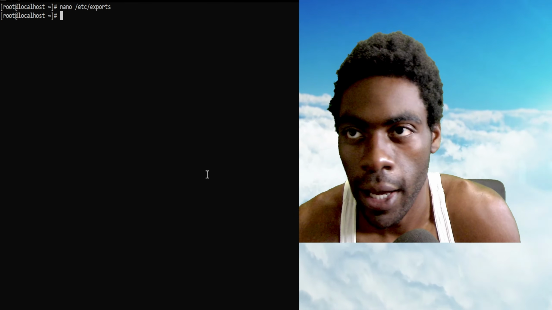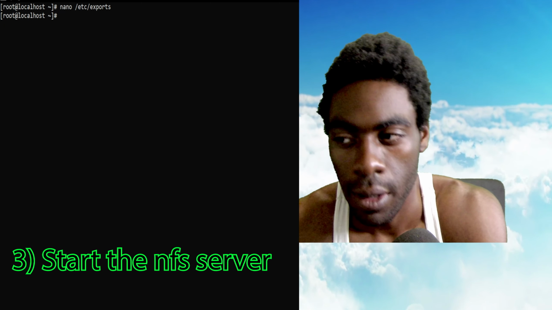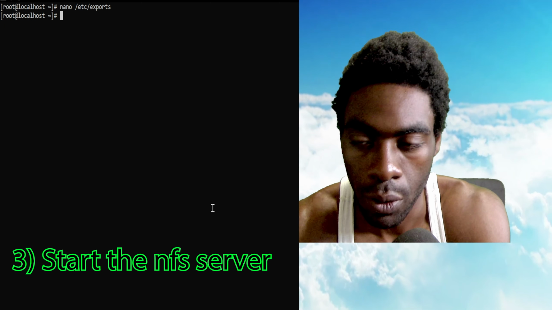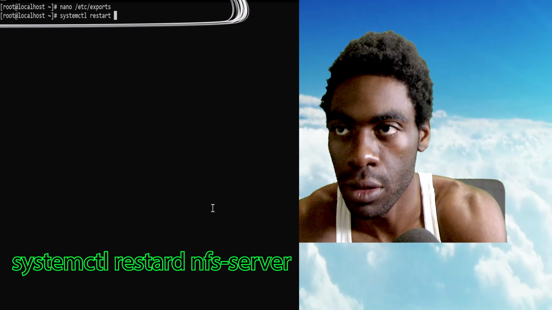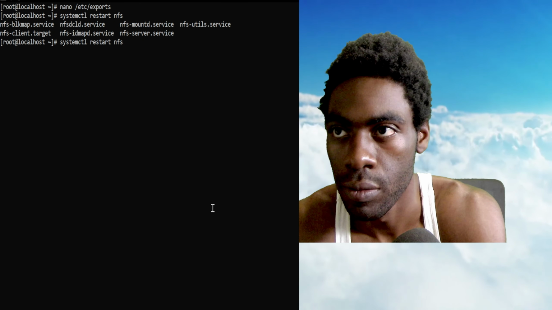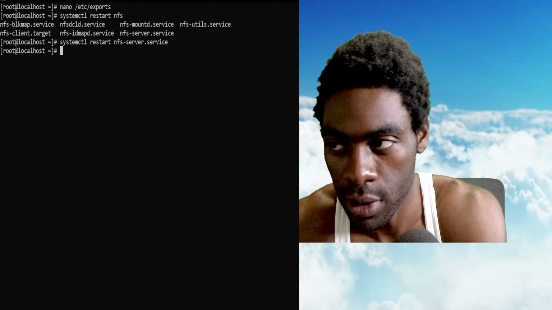And there we go. We now have our NFS config file configured. Then after that, we start the NFS server, or restart it if we already have it running. We do systemctl restart nfs-server, and as long as it throws no error messages, that means it was successful.